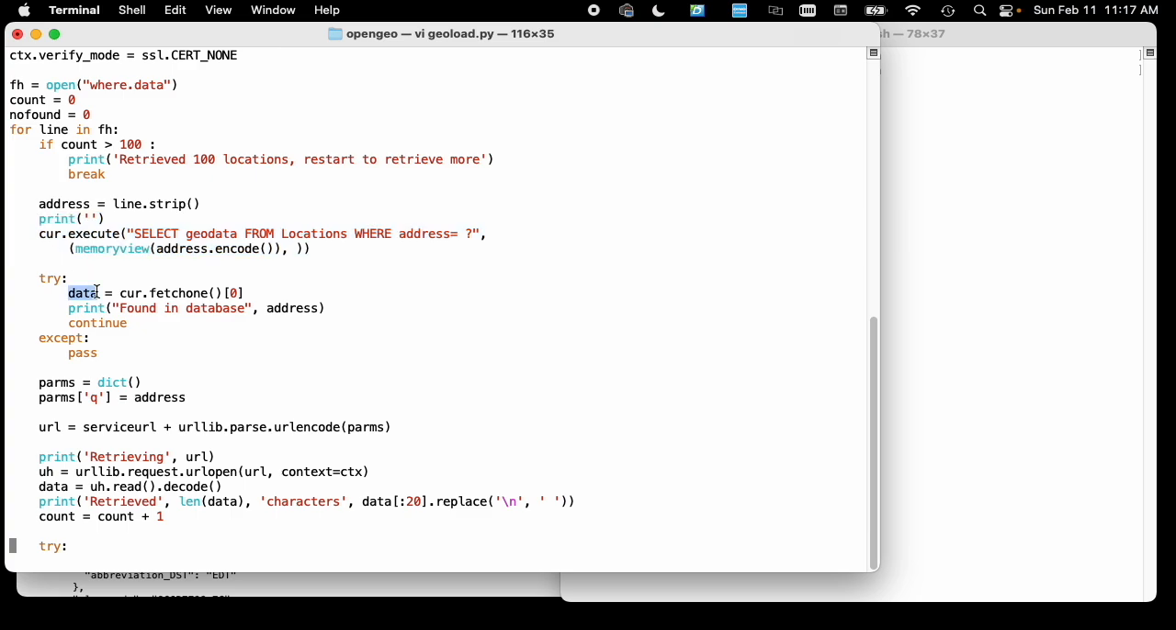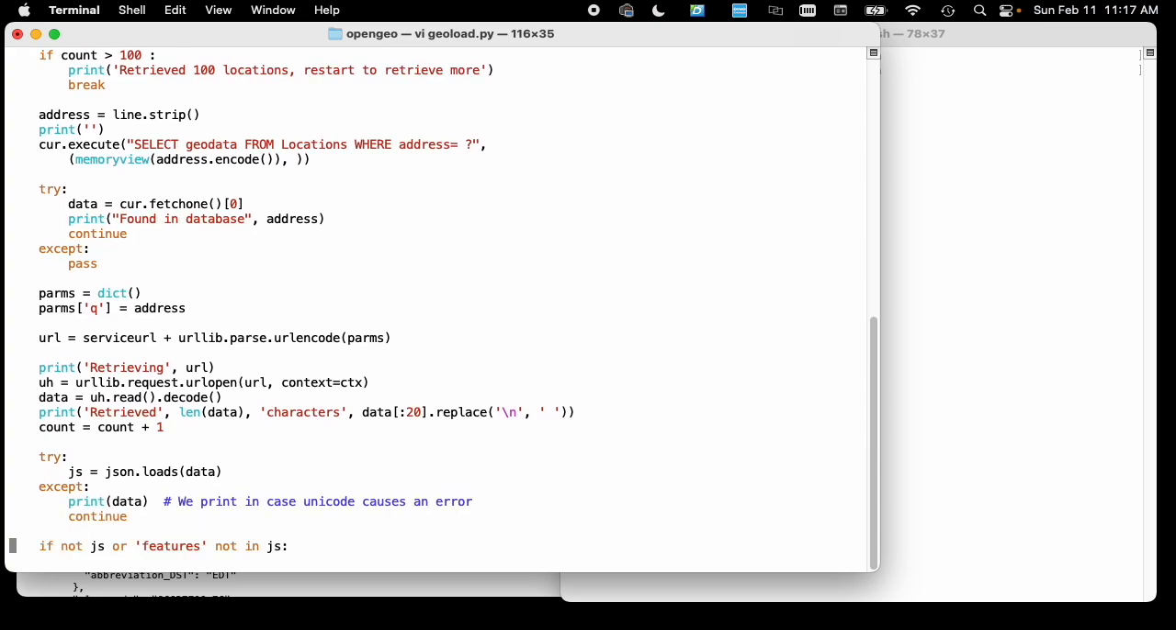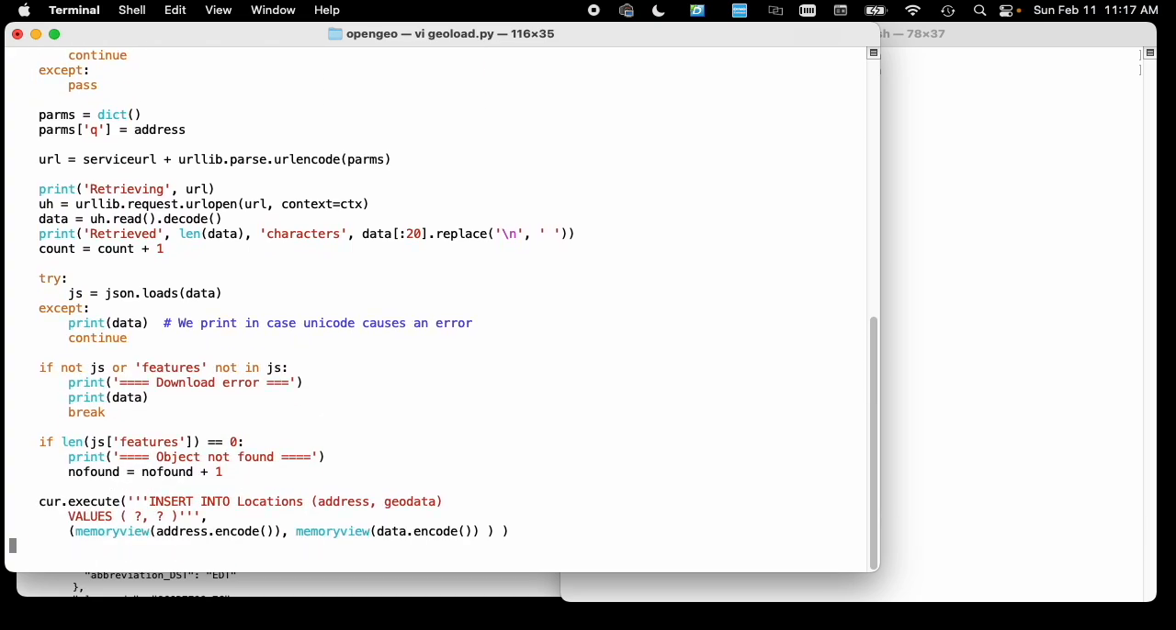And then what we're going to do is retrieve that record. And if the address was already in the database, at the beginning it's not because the database is empty, we're just going to continue and go zooming through this file, not retrieving the ones that we've already retrieved that are in our database already. But if they aren't there, then we're going to create a URL.